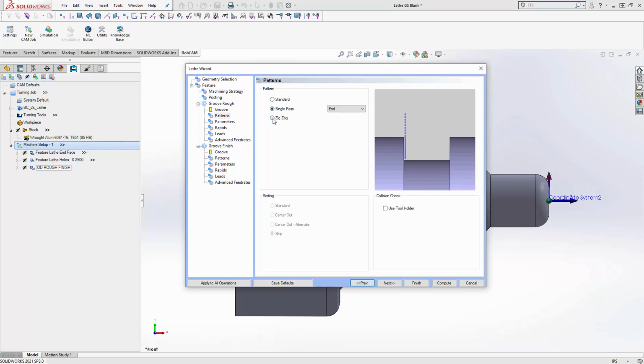And you do also have a zigzag option, so you could feed your way in and cut down the part. I'm going to go with a standard pattern with a standard sort. I'm going to use the tool holder for collision checking just in case my holder or the stick out on here is not long enough. And then I'll go next.